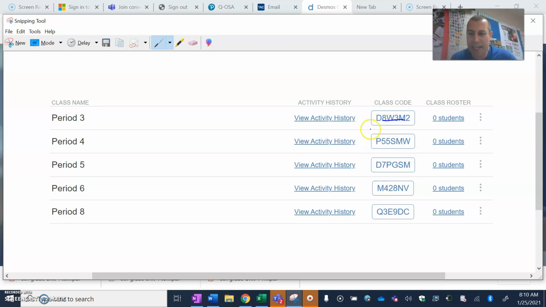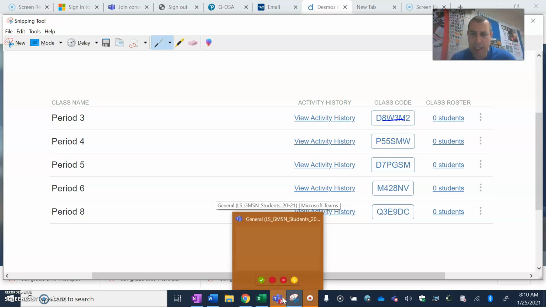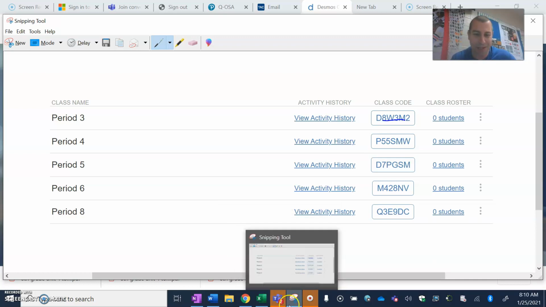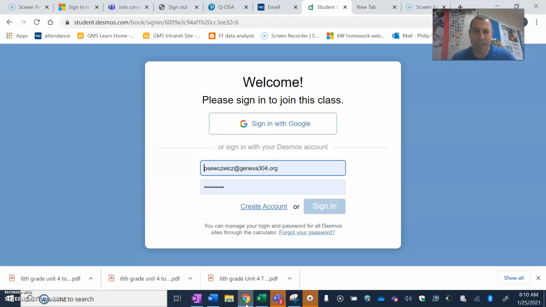We've got D8W3M2. Okay, let's see if I can type it in. D8W3M2. Let's see. Oh, I don't have caps. Let's see if that does it there.